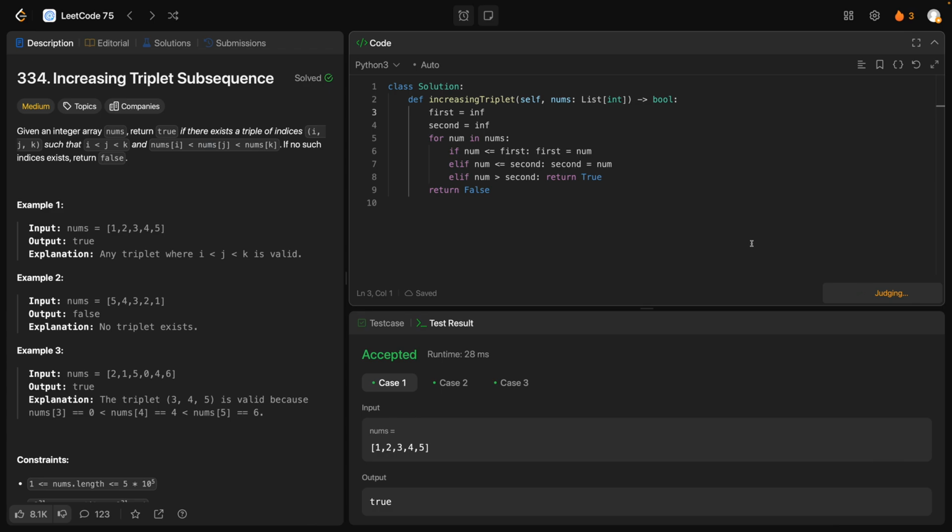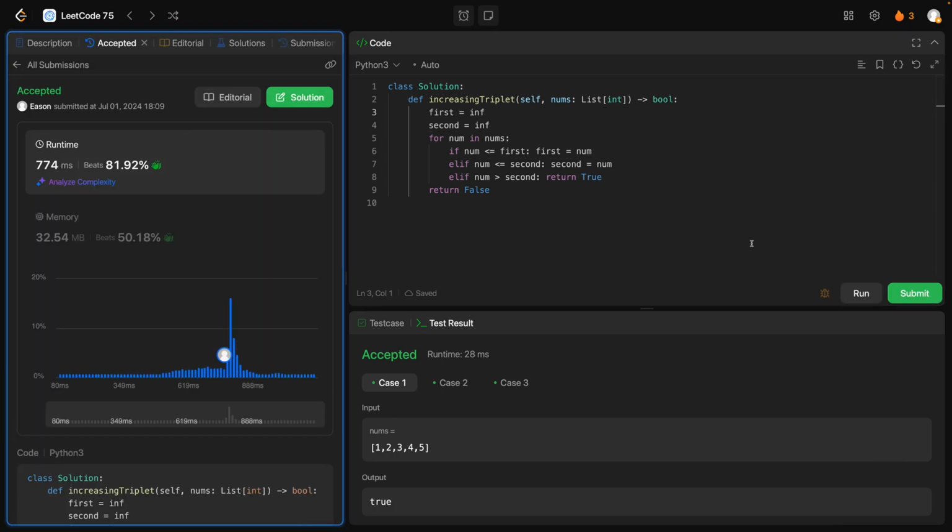So to analyze the time complexity, this is clearly O(n) because we just loop through the whole nums. And for the space complexity, first and second is just O(1) space complexity.